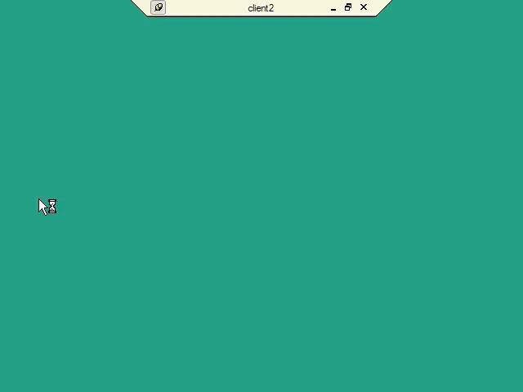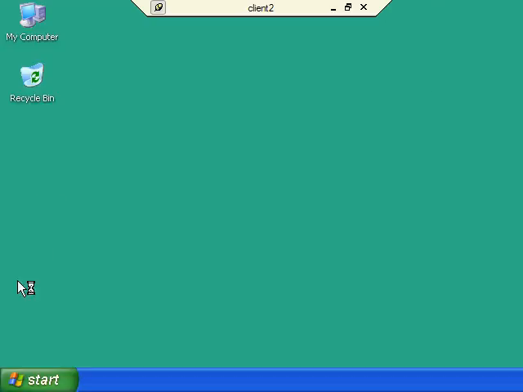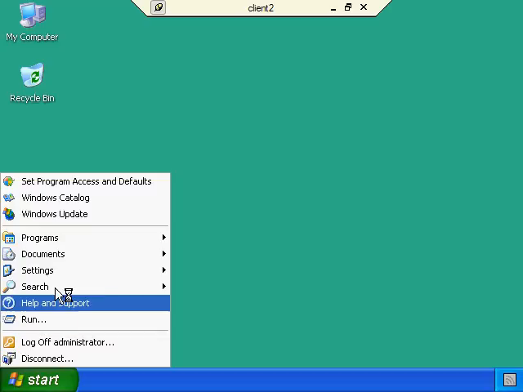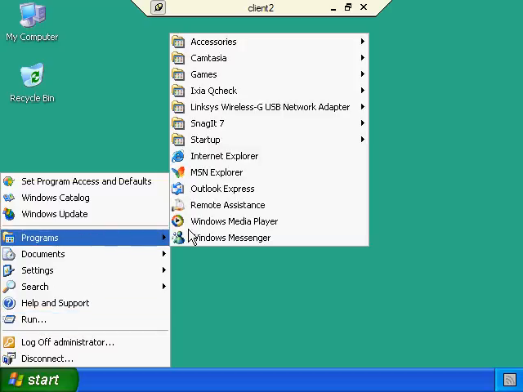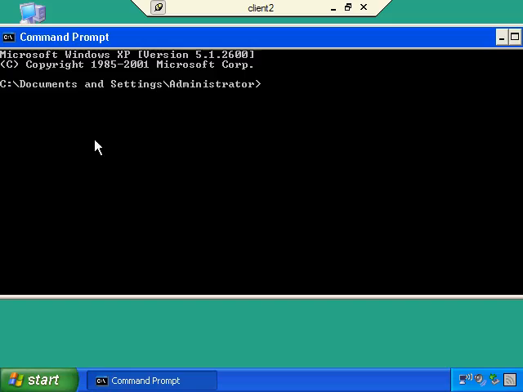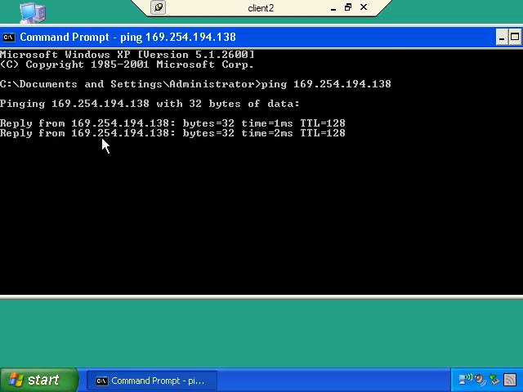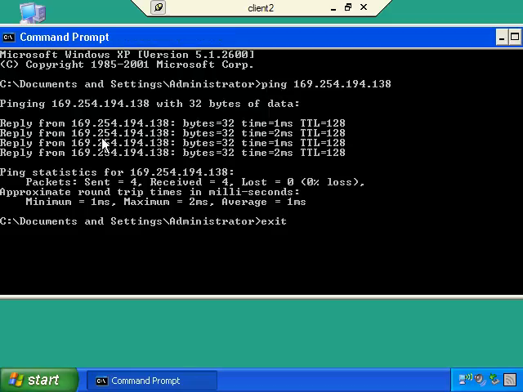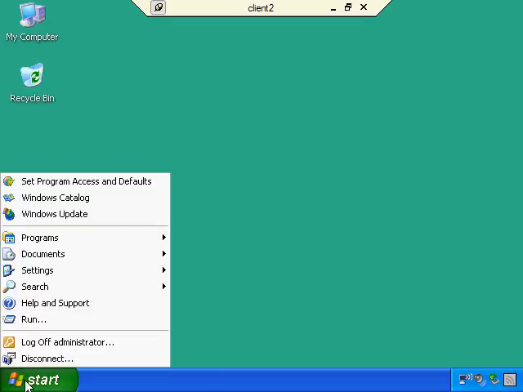So I'm going over here to client number 2. And as soon as I get here, I'm going to do the same thing. Let's do it a different way this time. Let's go to Programs. Let's go to Accessories, Command Prompt, same command prompt. So same thing as going to Start, Run, and doing Command. So let's ping 169.254.194. Whoops, 194.138. Success. We're going to exit out of client 2 and go back to client 1.